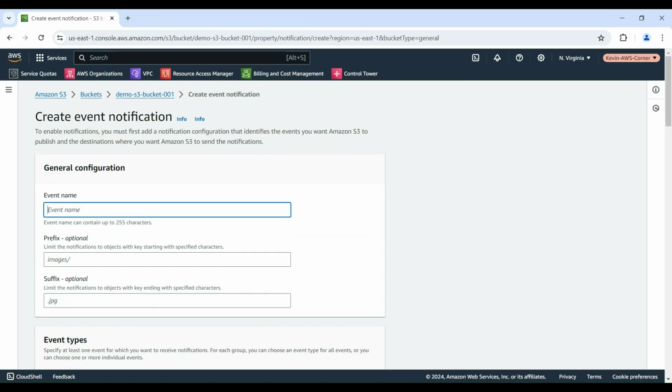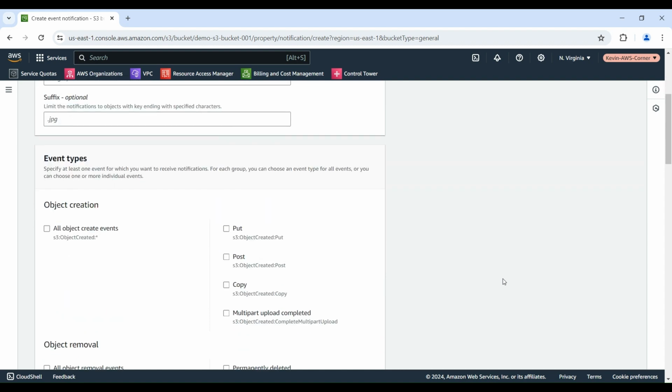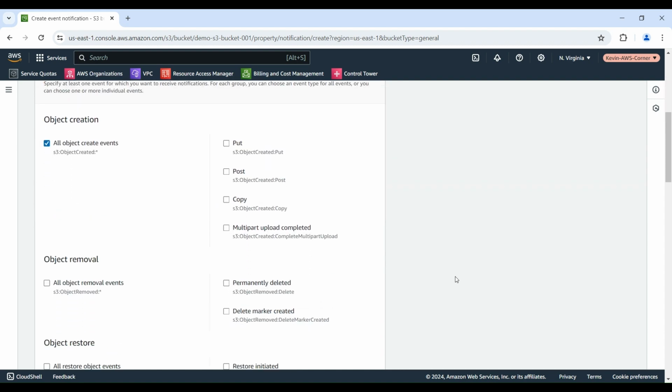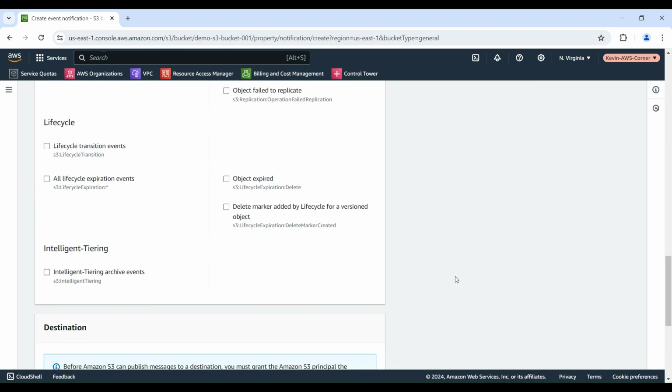In the General Configuration section, give a clear and descriptive name for your event notification. Optionally, you can also specify a prefix or a suffix to limit the notifications to objects with keys starting or ending in the specified characters. In this demo, we will name our notification Creation Notification. In the Event Types section, select one or more specific event types that you want to receive notifications for. In this demo, we will select All Object Create Events.